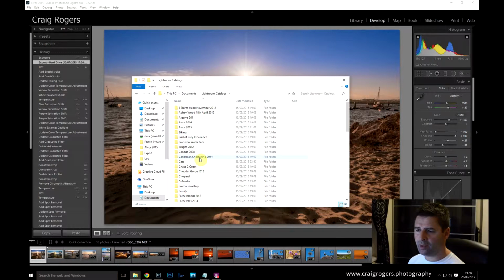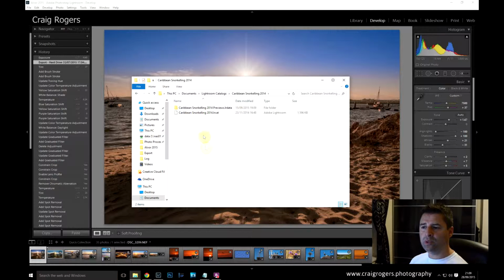If you have a look inside one of them, so have a look in this snorkeling one, you will see that I've got a file in there called Caribbean Snorkeling 2014.lrcat. The .lrcat file is a Lightroom catalogue. It's a database of, like I said, all the edits and the changes that you've done to a photo, and it applies them in a non-destructive way. That's the file we really need to put bubble wrap around and make sure we don't delete it or get corrupt. You'll also see in there a folder called previews.lrdata.